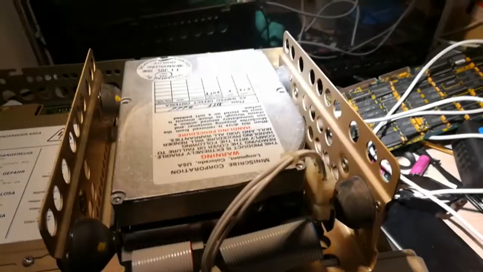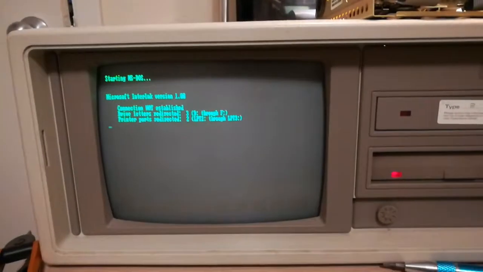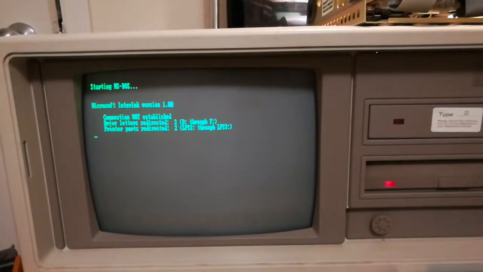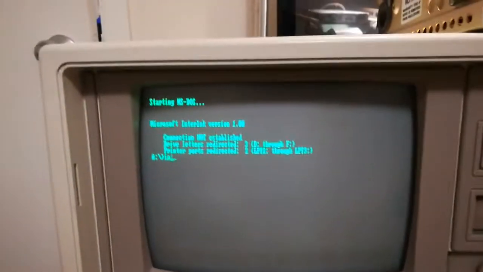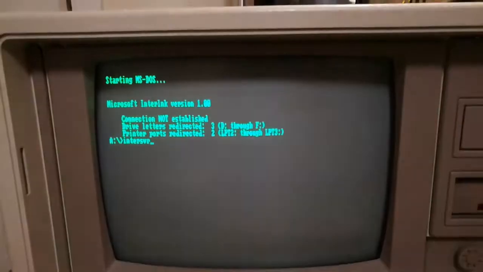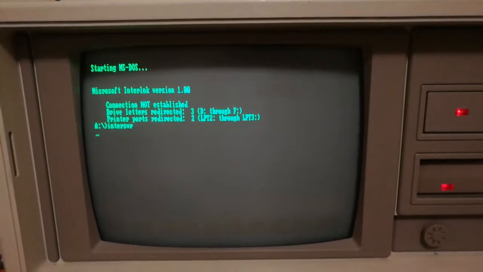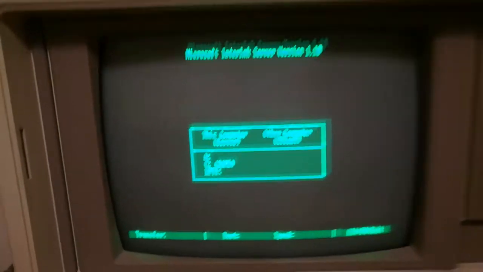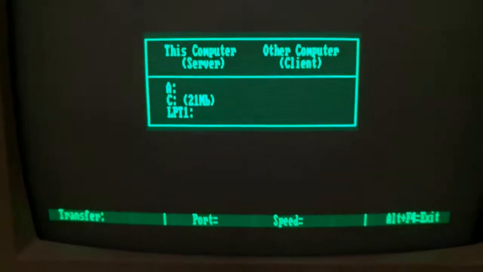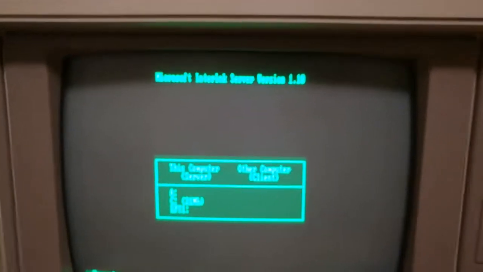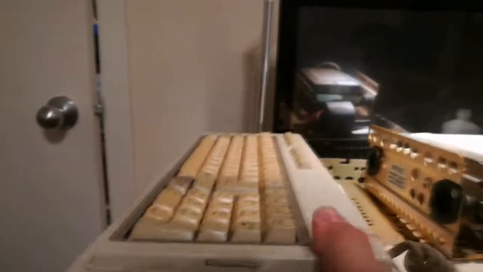We already know the hard disk is readable. I've recovered it. Right. InterSVR. And we're going to start a server program. Okay, so the hard disk is detected. You can see it right there. And this is Microsoft Interlink server. Right, we're done here. Now we'll go onto this computer, reboot.